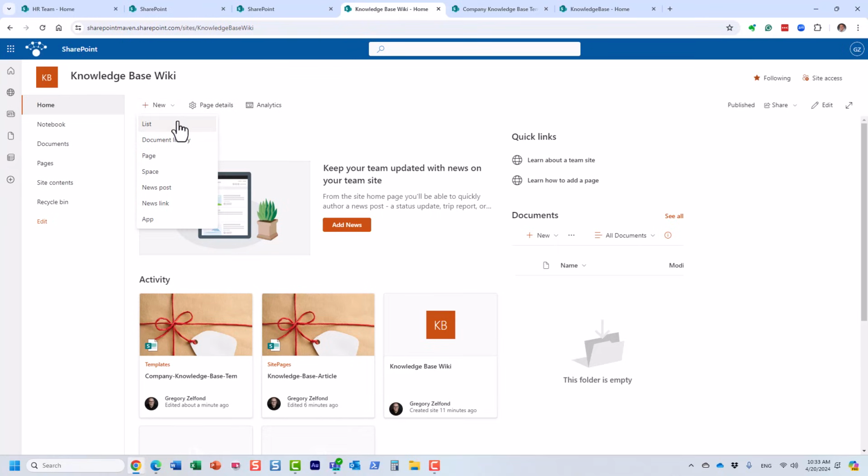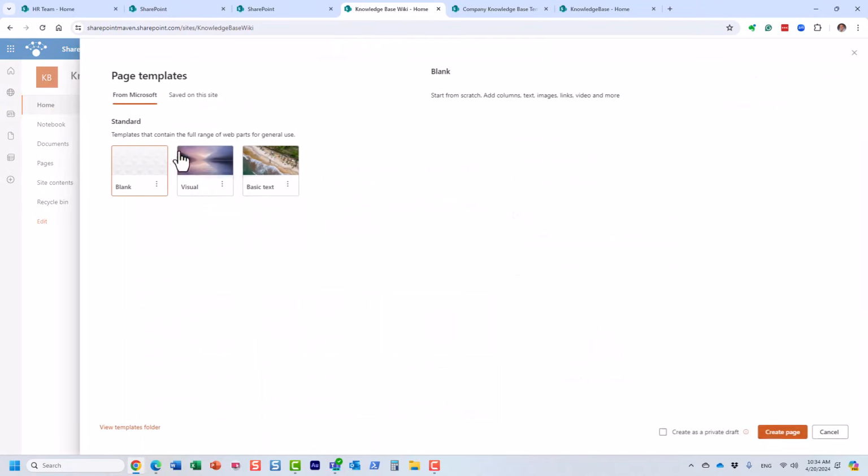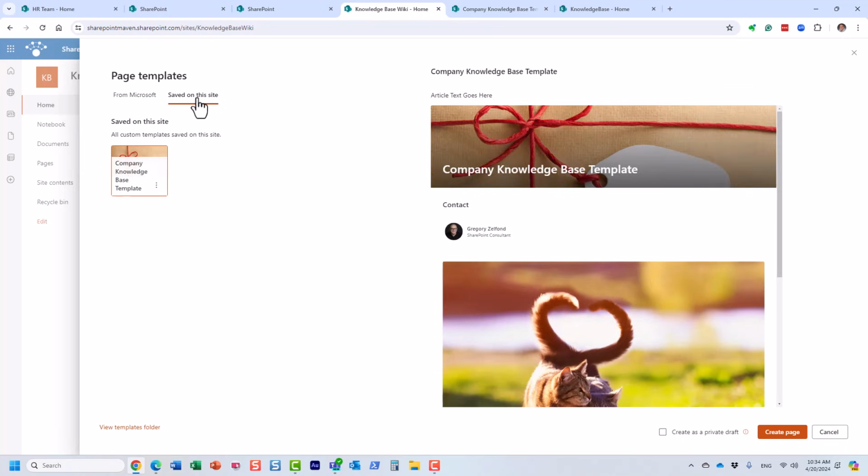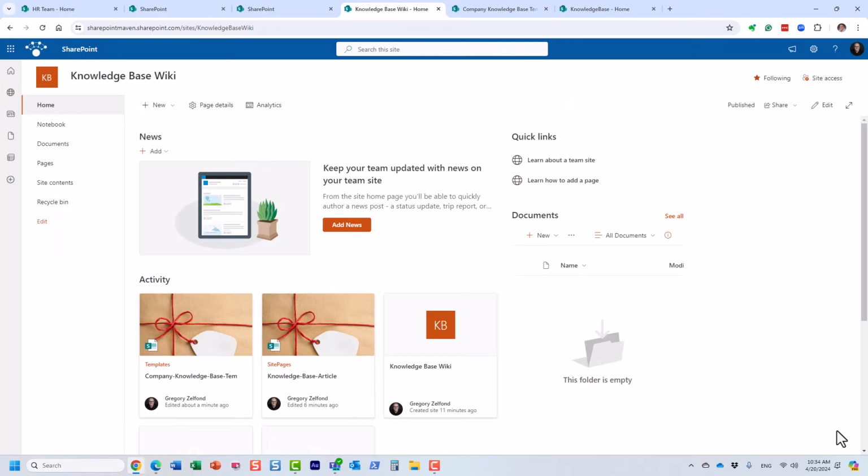So let's say now that we have a template, we can pretty much create all these articles that we want. And typically you would click New Page. But look, where is my template? By default, it forces me to choose one of the Microsoft ones. In order to choose the template, you need to click Saved on the site, and here's the template we just created. But you know what?